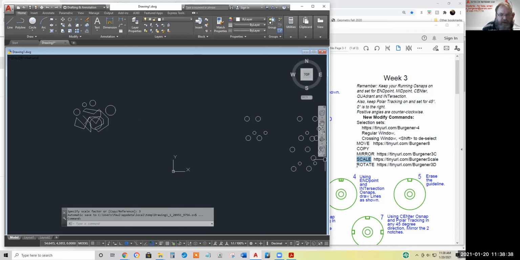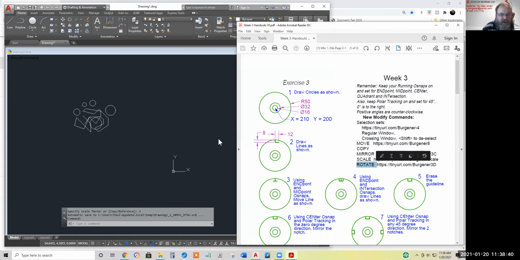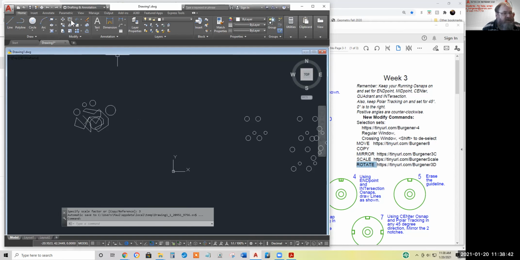Okay, last of these commands is rotate. Looks kind of like a redo icon. Notice all of these new icons today: move, copy, mirror, rotate, scale. All of them are in the modify panel. Where was I? Rotate. As always, it says select objects, select what you want to rotate and hit enter.